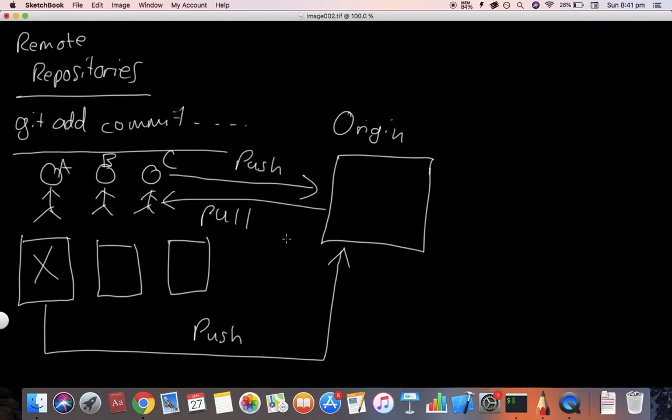So that's the rule. If I want to push towards Origin, my local repository on my computer has to be up to date with the remote repository. It has to be up to date with Origin. And that's essentially how remote repositories work and how we can get collaboration going.